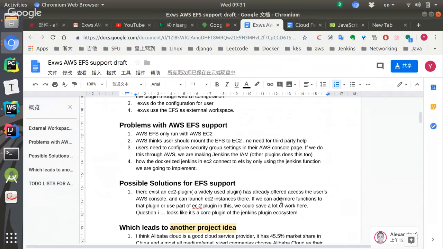But the main idea is that separating these, I think it would be a better idea than just having the code inside the external workspace manager plugin.